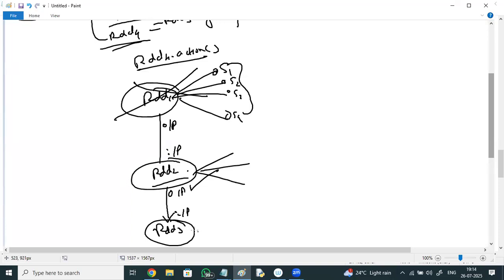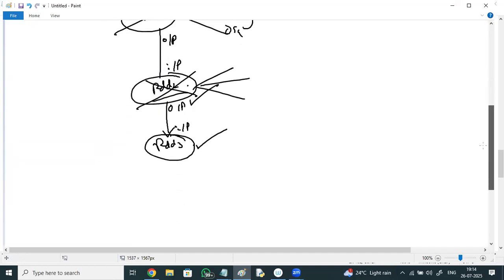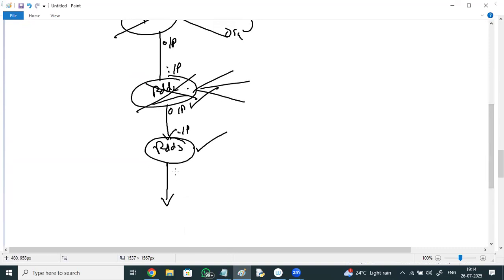Once RDD3 is loaded and computed, it and its partitions will be removed from the RAM. Similarly, RDD3's output is the input to RDD4. In this way, Spark is a data flow. The output of one is the input to the next. When this is loaded and computed, it and its partitions are removed from the RAM.